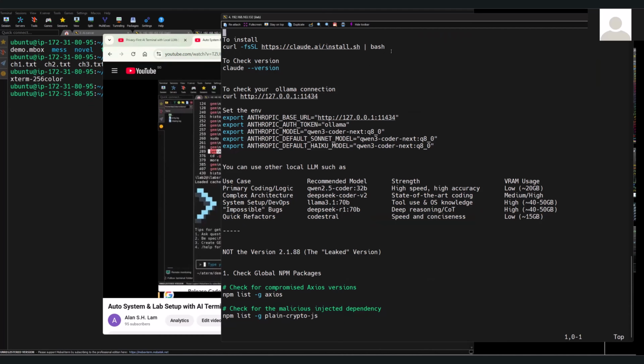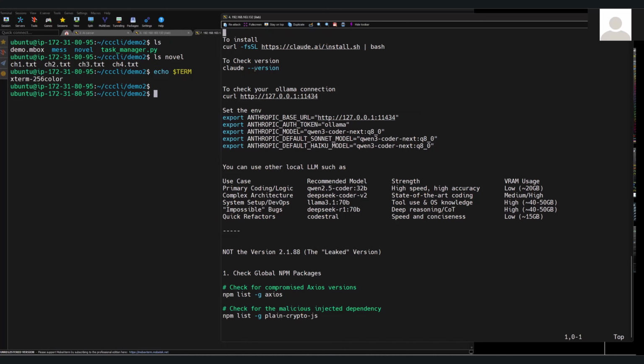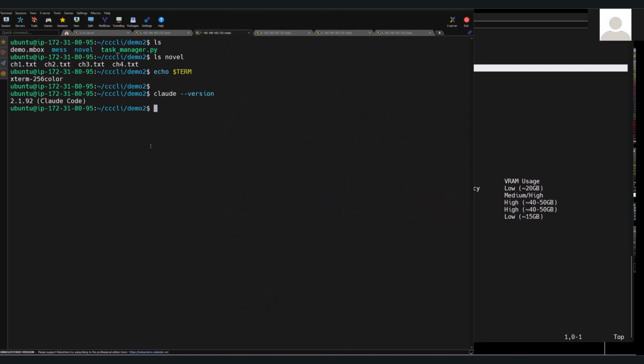You just run this command here, and it will automatically install the terminal for you, so that you can check the Claude Code CLI version here. Okay, so I have the terminal here. I've already installed Claude Code. This is the version here.